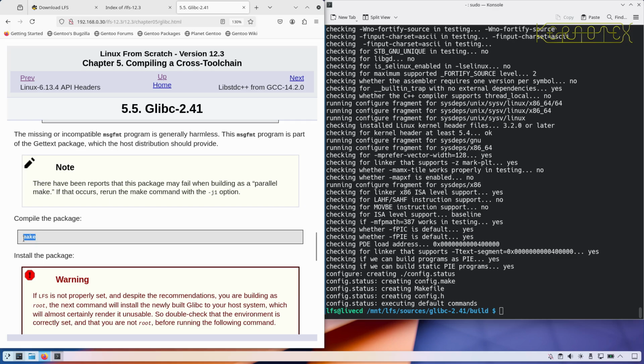And run make. It reports this package may fail when building as parallel make. If that occurs, rerun the make command with a -j1 option. I haven't seen that happen for years now. I'm wondering if that's still valid or not.